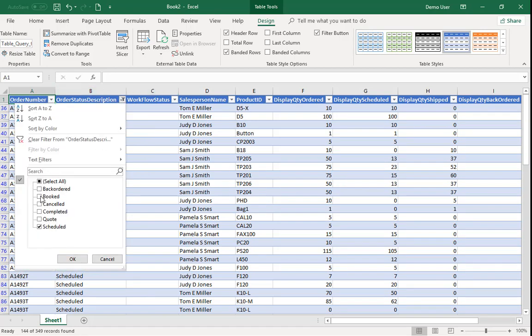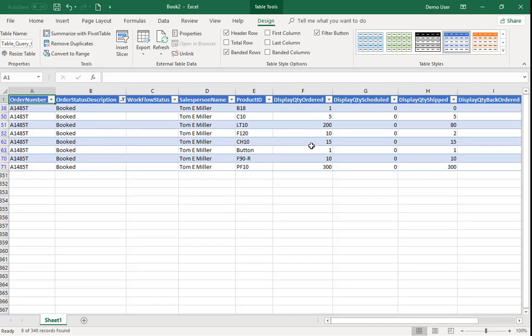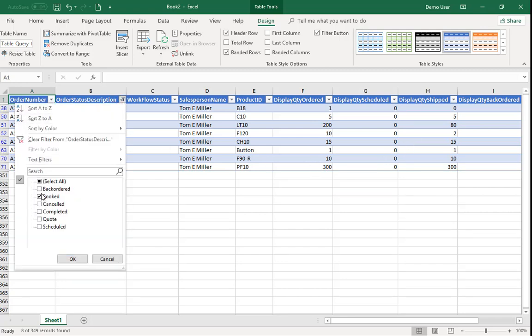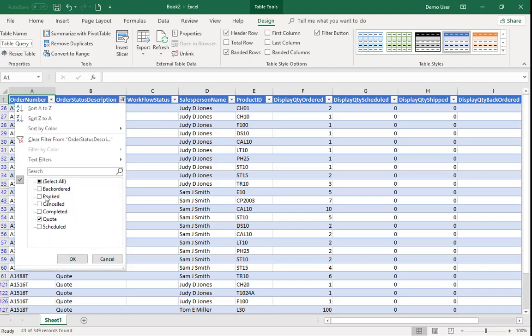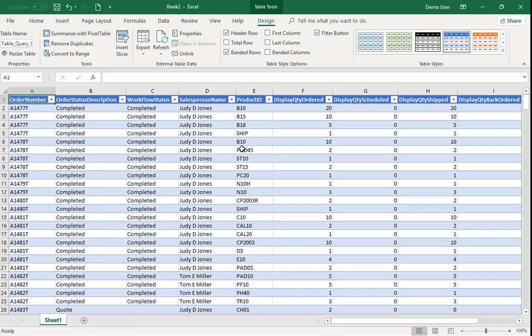Or maybe I only want to see booked orders, and I want to see the quantities that have been ordered on a booked order, or possibly on a quote. You can see how this could be very helpful when you're trying to forecast what you need to order, or what is currently on hand or on back order. So these are the two types of Excel queries that I wanted to show you.